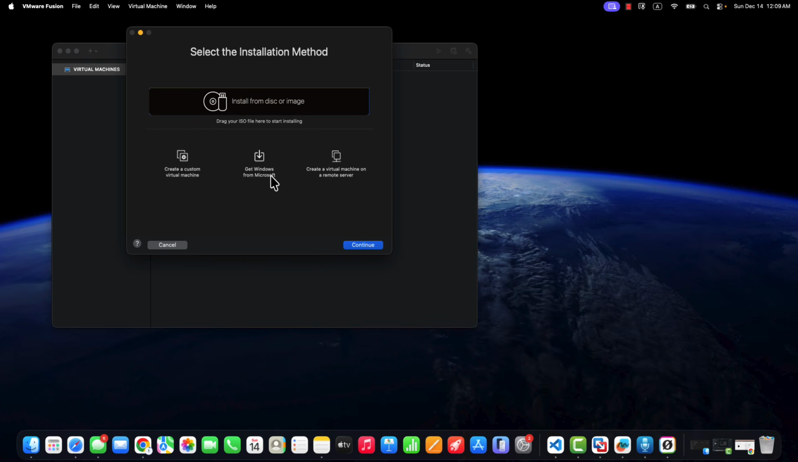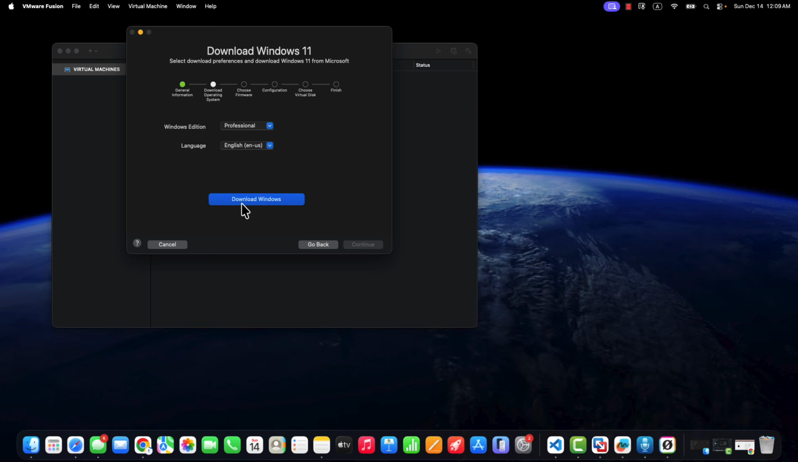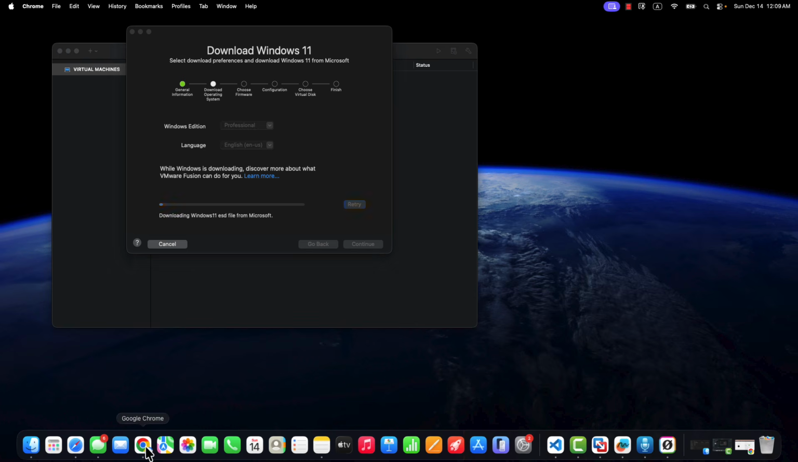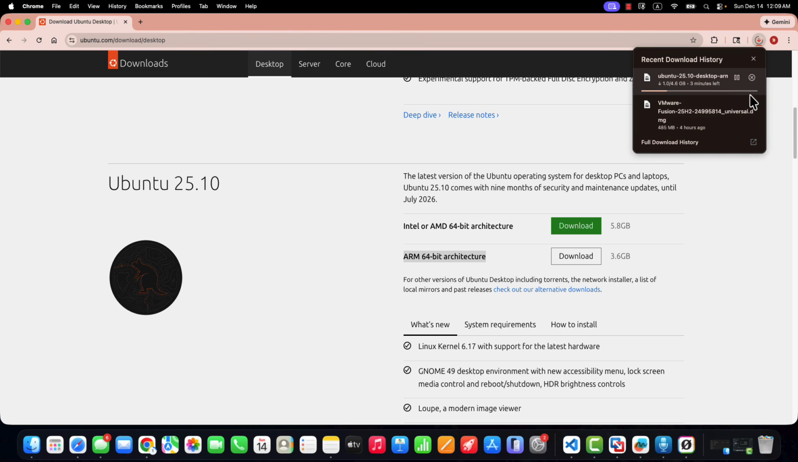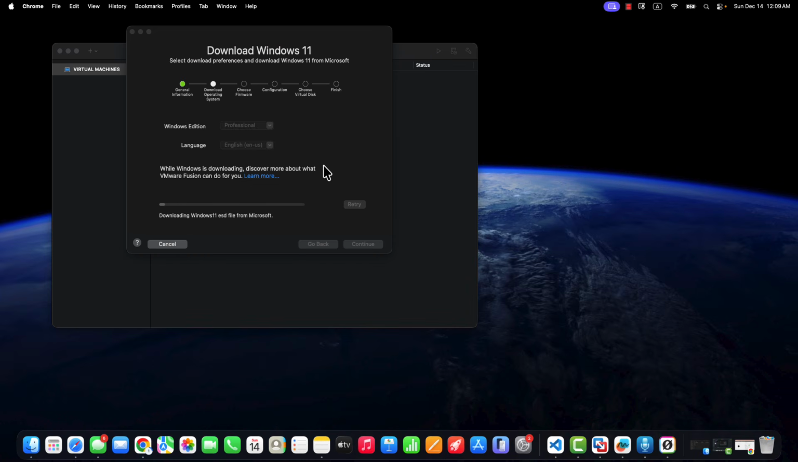If you want to install Windows, you have to choose this option and then click on continue, and then click on continue, and you can choose the version of Windows, professional or enterprise. And then just click on download Windows, and it will download Windows for you. It's going to take a while because it will download from the internet, and we are waiting for Ubuntu as well. I will show you how to install Windows 11.